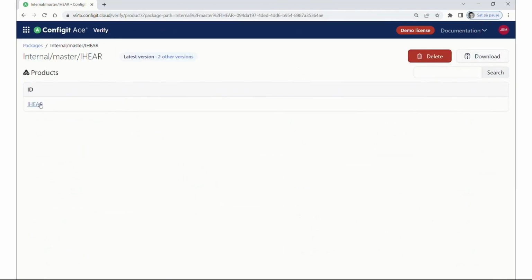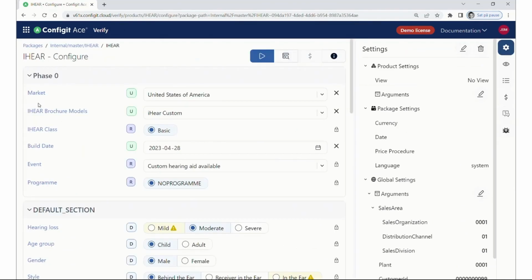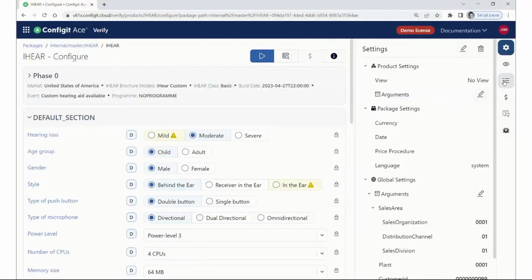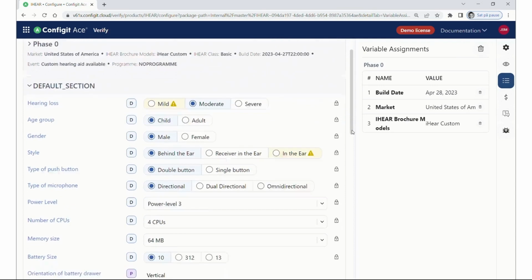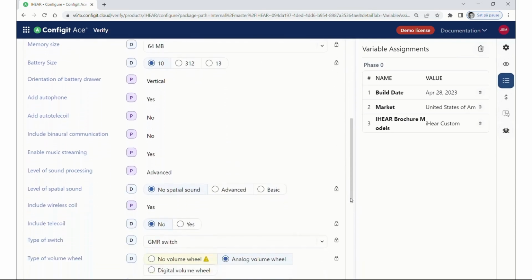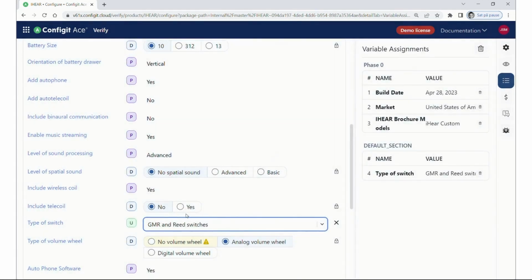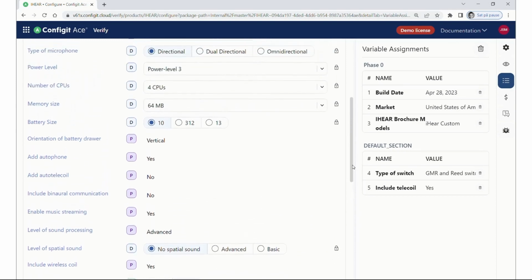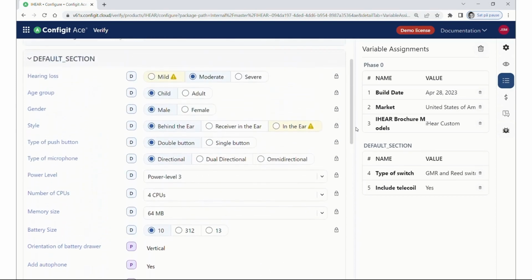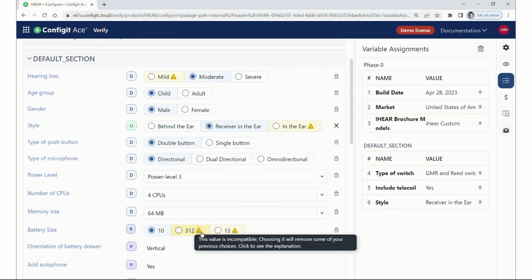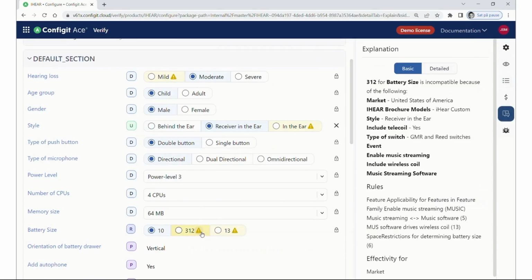So I basically go to the Verify module and I find my product that I'd like to check. I enter the configuration that I am interested in analyzing. So in this case here, I select a certain type of switch. I select a telecoil, and then I can see there in the middle, the battery size 312 is still available. But when I select the receiver in the ear, this option becomes incompatible or invalid.